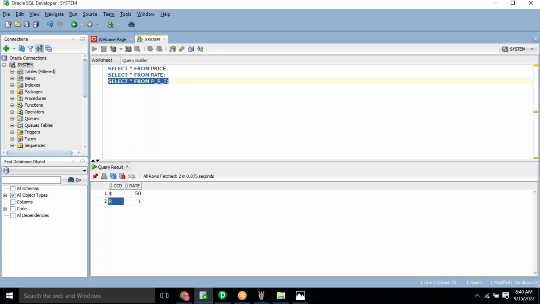So price, rate, target. Here in this target table, you can see PID, CCD, quantity, rate, and we also have the total amount. You have to create the target table with 5 columns. PID number data type, CCD varchar2 data type, quantity contains a number, so number data type, rate also contains a number, number data type, total amount also number data type. Only the CCD column should be varchar2 data type. Like that you can create a table with these 5 columns.